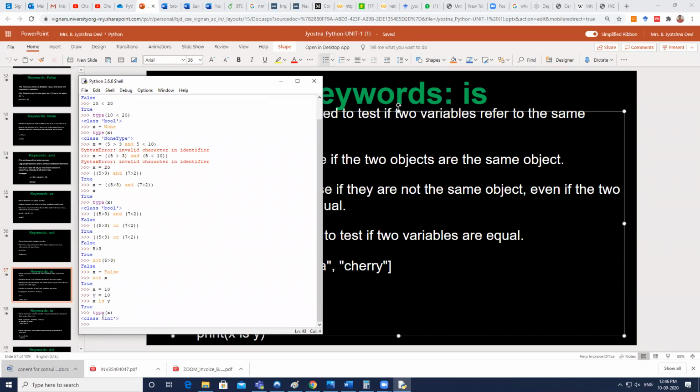So here if you observe now, what is the type of X? It's an object, right? Or it's a class of type integer, and the type of Y is also integer, and both are having the same value, right? So that's why when you say X is Y, it's saying true.